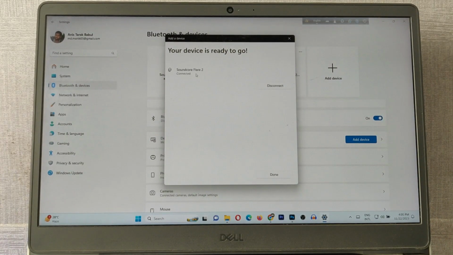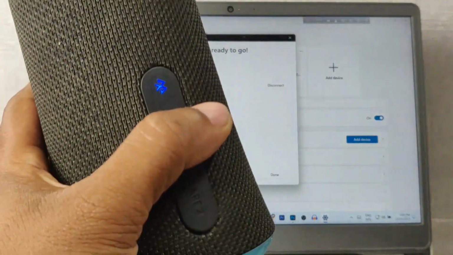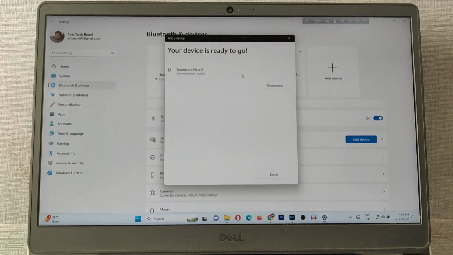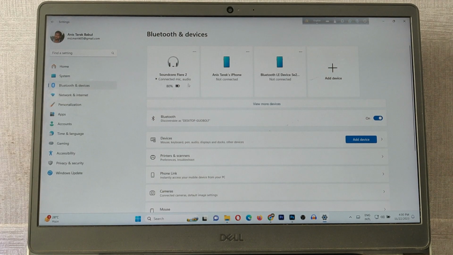As you can see right now it's connected, and after that the Bluetooth light stops blinking and stays on, and right now it's connected. Click on Done. As you can see, this device is showing here along with the battery level, so you can play music through the speaker right now. That way you can connect your Soundcore Flare 2 with a Windows laptop easily.